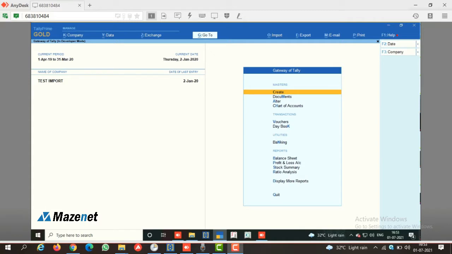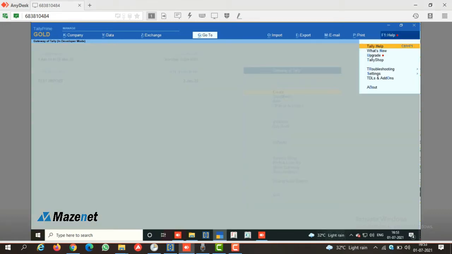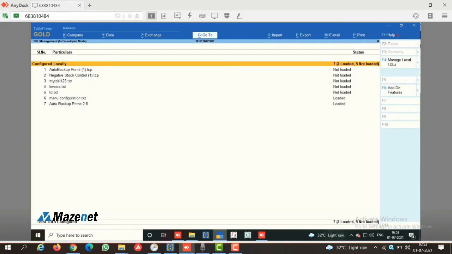And today we are going to see about auto backup file. For that, just open Tally Prime and click on F1 Help. On that, just go to TDLs and add-ons and you could see an auto backup Prime data has been loaded.